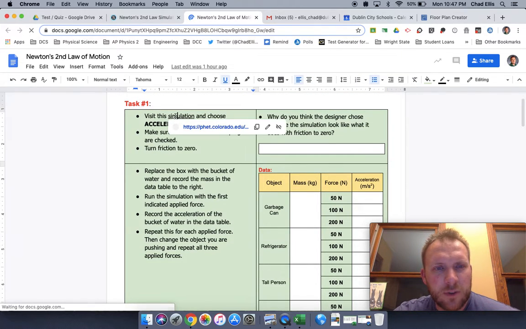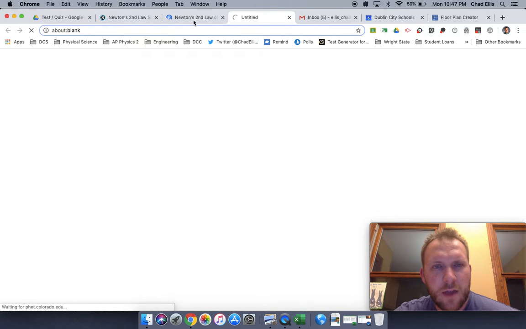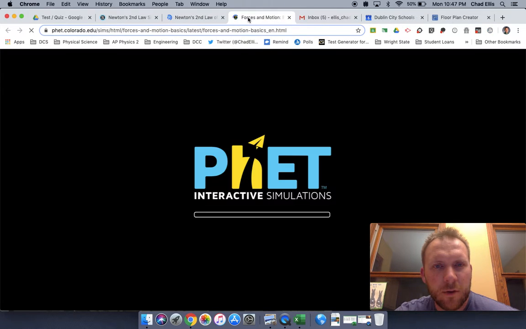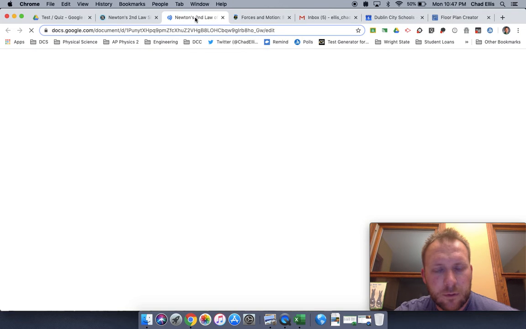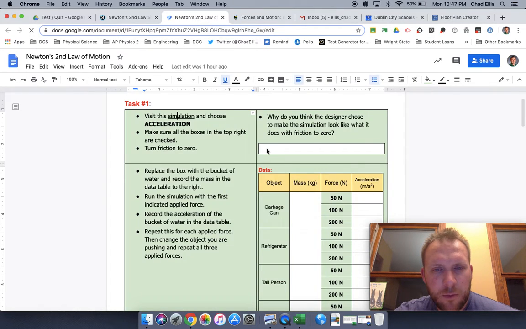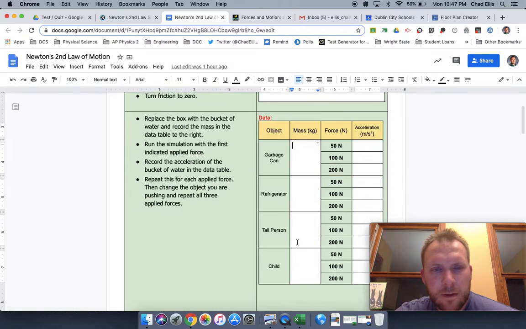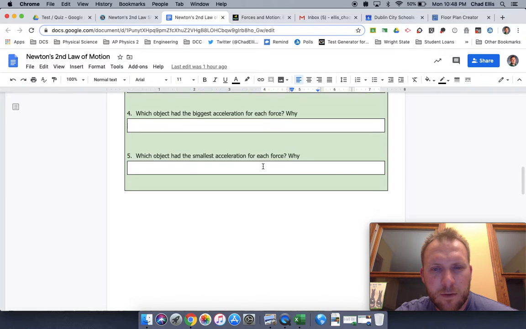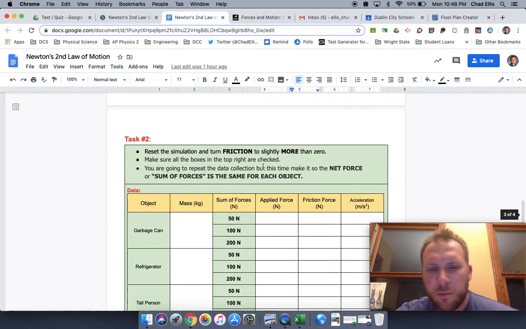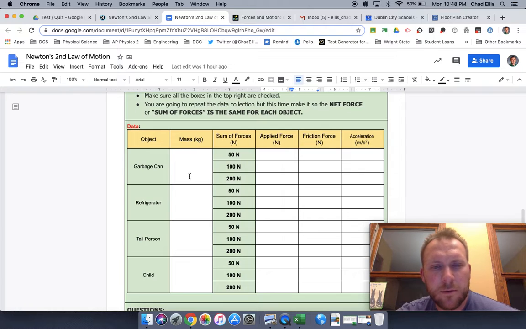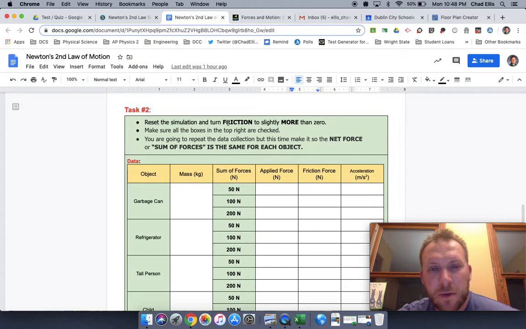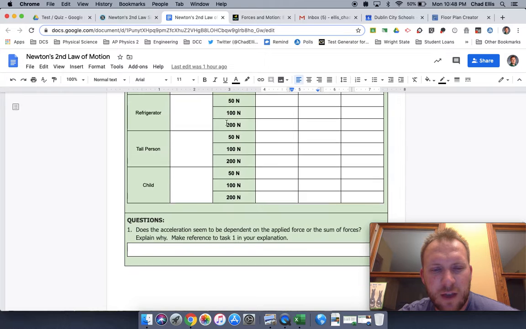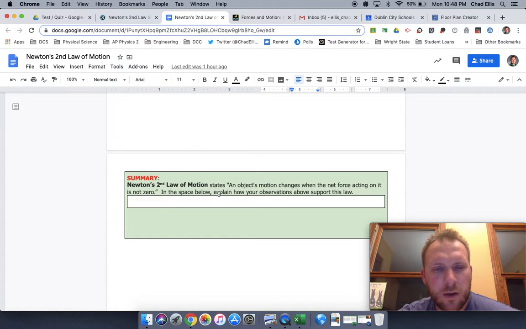You're going to click on our simulation. Click on that link. Looks like it's not blue. I apologize. Pretty much anywhere you see white, that's where you're typing in. So you're going to actually collect some data, and then answer some questions based on that data that you collected. Then you're going to do pretty much the same thing again, with a little bit bigger data table, because this time there's going to be friction, and I'll show you how you can adjust that. Then a quick question, and then a quick summary.